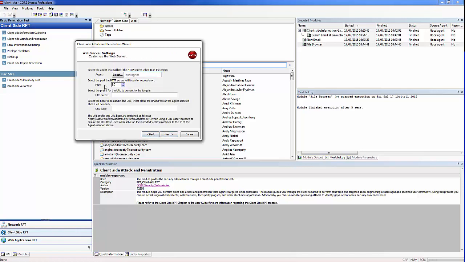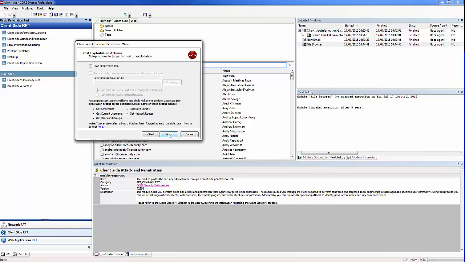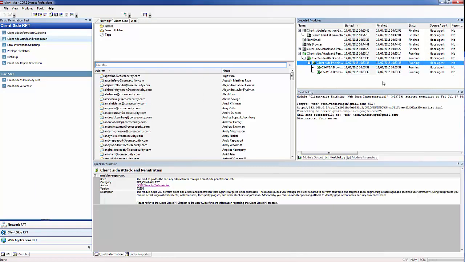A couple of options here. You can use a different agent if you've got agents on networks. We can spoof the URL prefix and the URL base, so that when the user clicks the link, they won't see that they're actually not going to Facebook. We're not actually exploiting, so we can't select the module. So that's been sent to my Gmail.